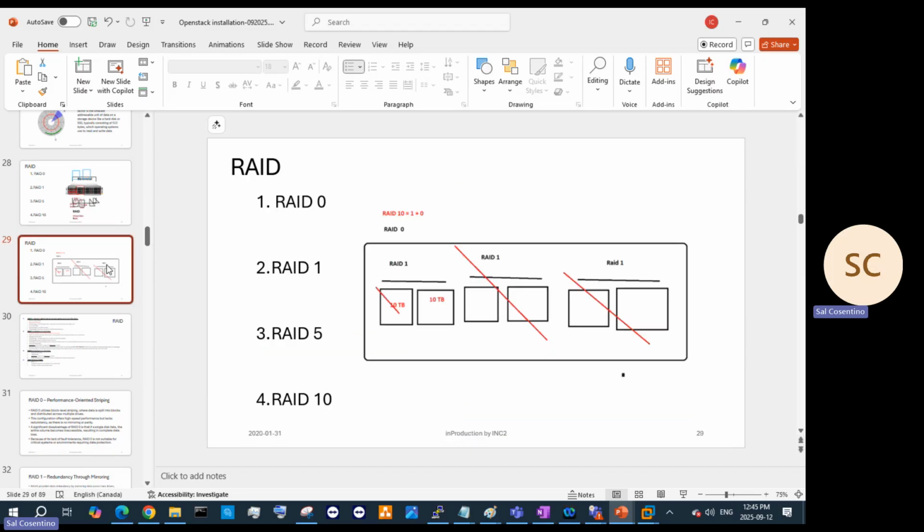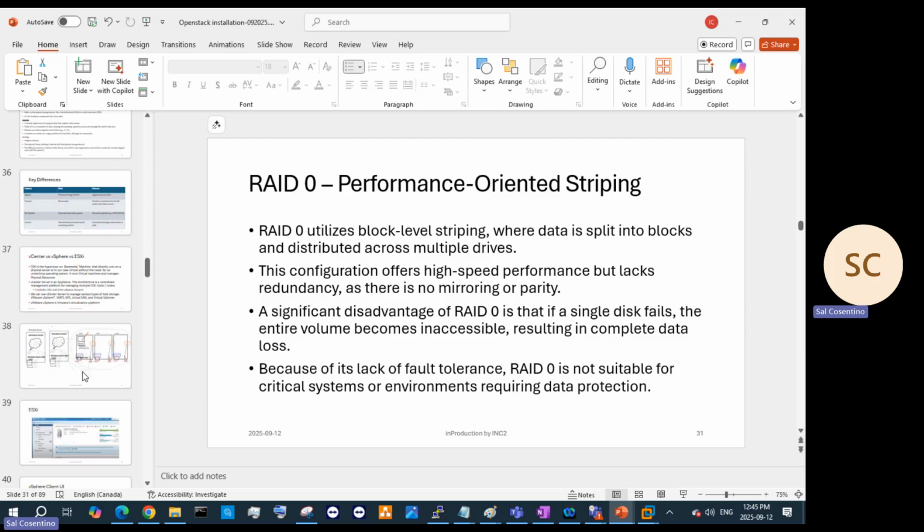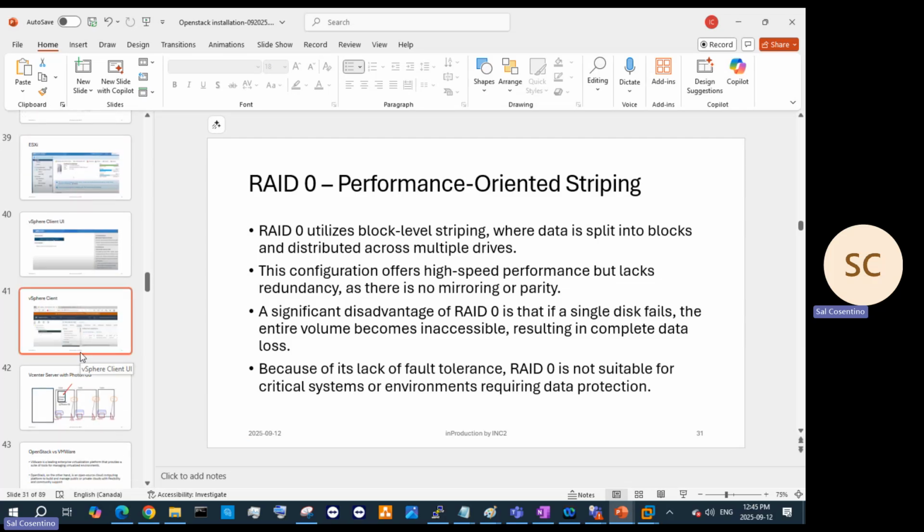Talk about RAID here. Talk about the different RAIDs. This one. Okay.